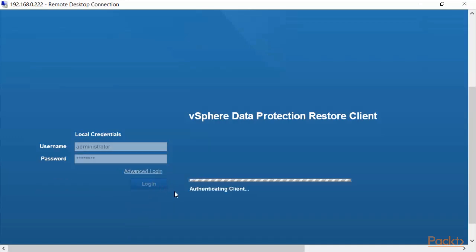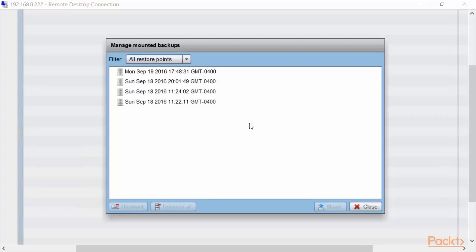I will now log in. It's authenticating me. After logging in, it goes through all the various restore points that are available. So we saw four image level backups when we looked at this through the data protection appliance user interface.